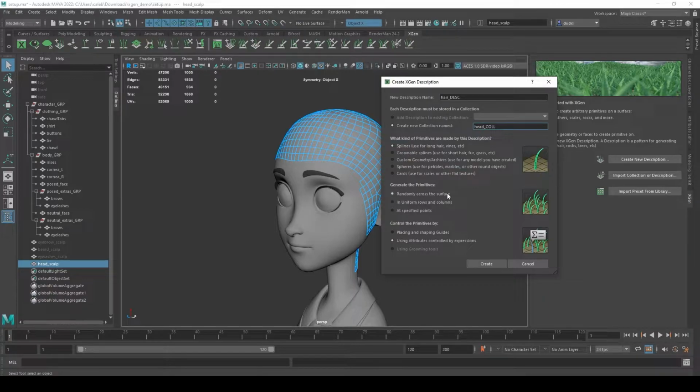Usually just keep it randomly across the surface, totally cool. And there are two settings here, right? We can place and shape guides, which means we start the groom by placing down guides, or use attributes to control by expression. I'm going to use this one, even though I typically don't use it very often, but that's just because we'll get past guides for now. We'll come back to guides later. So go ahead and click on create.